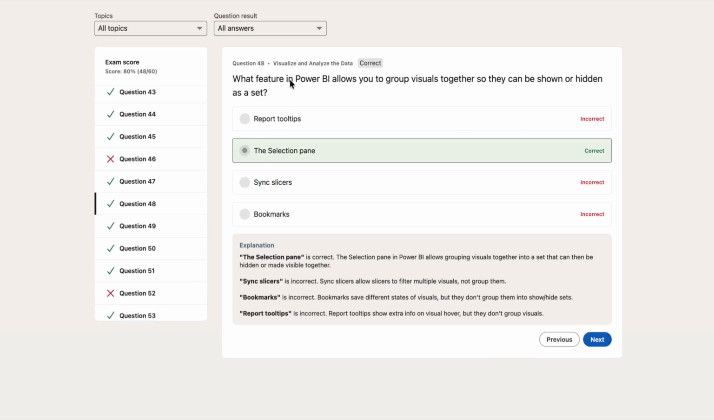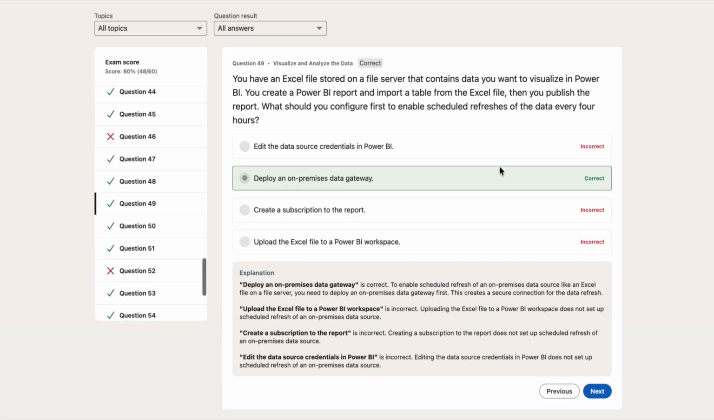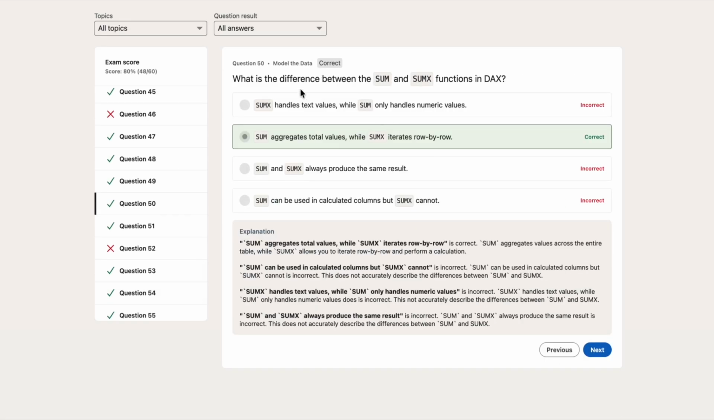Next one is, what feature in Power BI allows you to group visuals together so that they can be shown or hidden as a set? The selection pane. So this one is for publishing Excel data to a report. So we need to have the on-premises data gateway, and you can see why other options are incorrect. Difference between SUM and SUMX function in DAX. SUM aggregates a total value while SUMX iterates row by row is the correct answer.